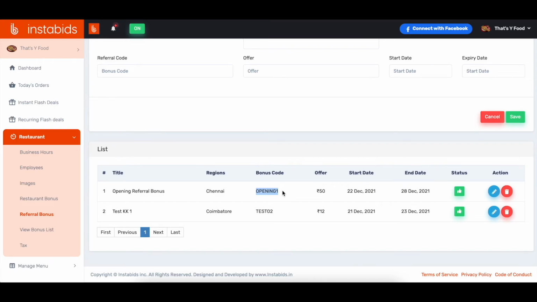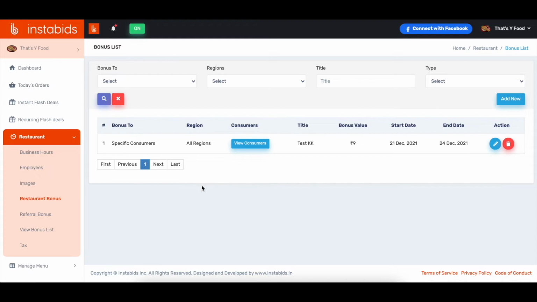Next we will talk about the restaurant bonus. A restaurant bonus is for your existing customers. The purpose of this bonus is to make your first time customer come back a second time and then a third time and again, because you need to make a customer come back at least 3 times to make him a loyal customer. So we'll see how you can create it.